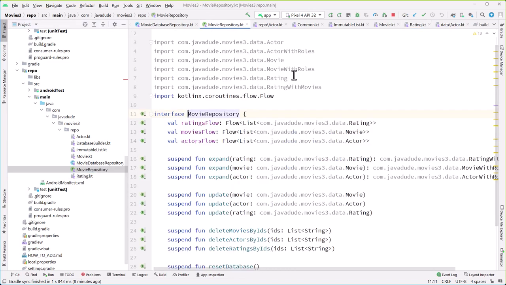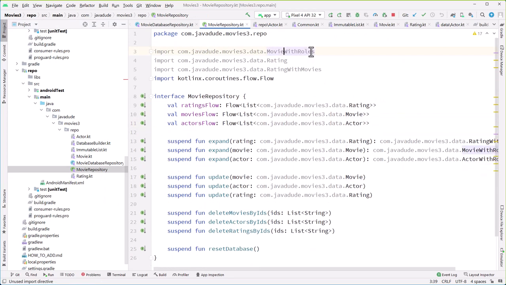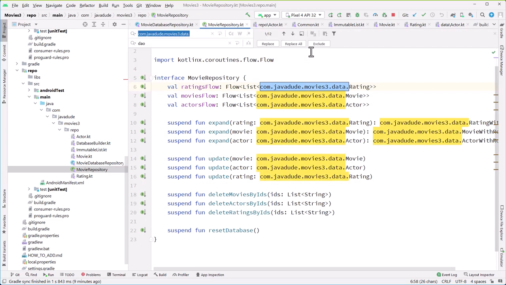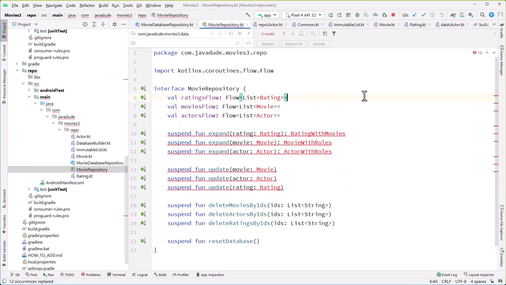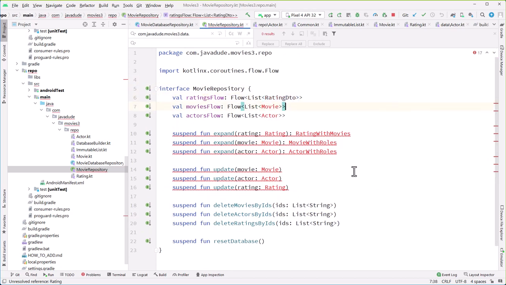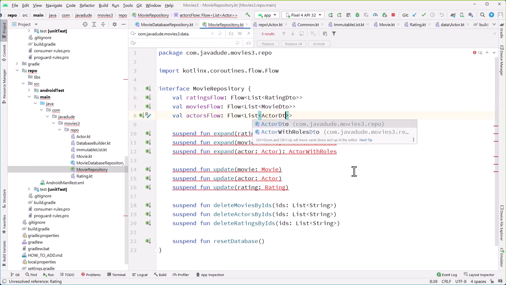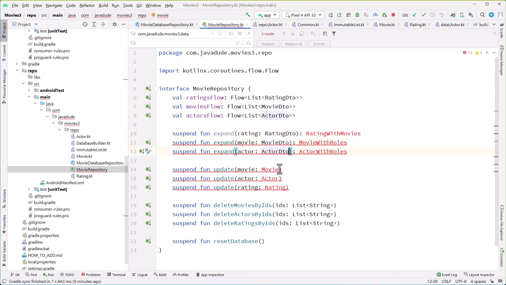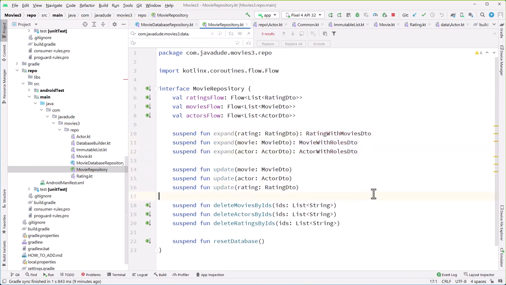So back to our movie repository. Let me first of all get rid of all these. There we go. And we want to change these so that the only thing we expose are DTOs. And the only thing we take in are the DTOs. Just kind of like that. So now our movie repository definition looks a lot better. The actual implementation is a little bit more complex.